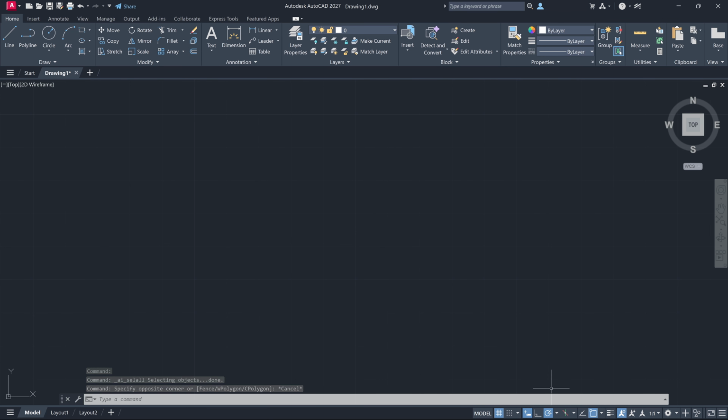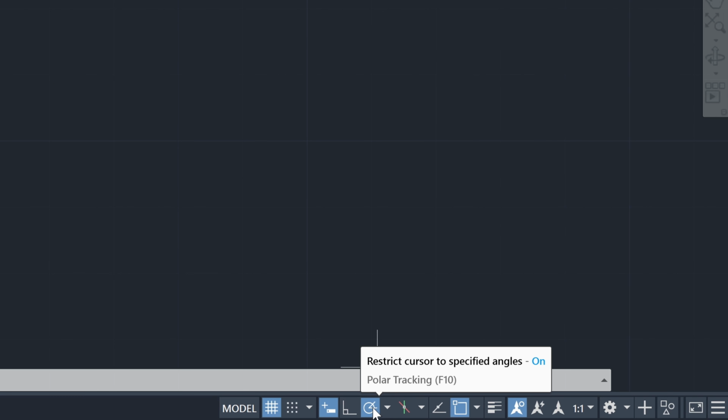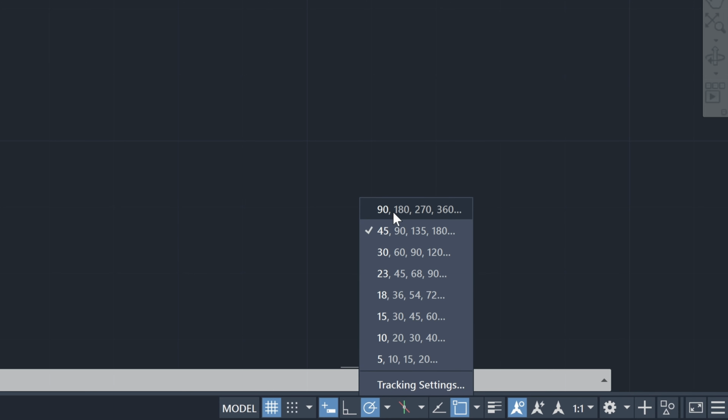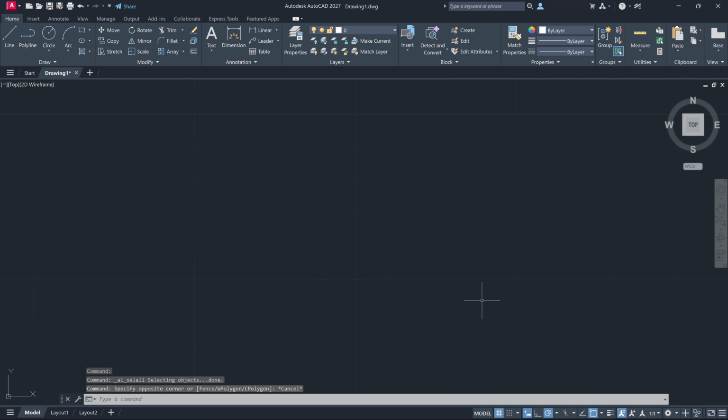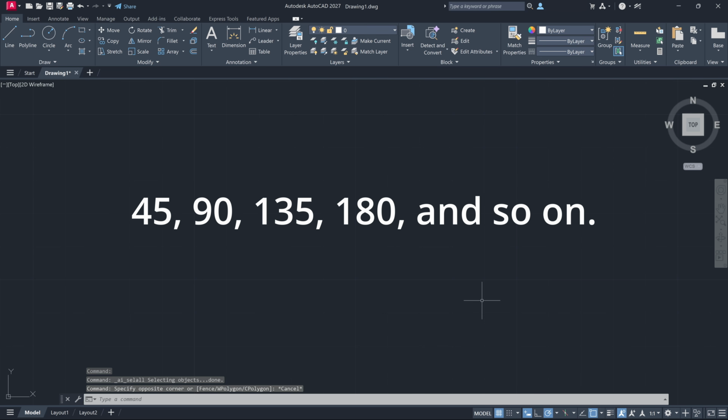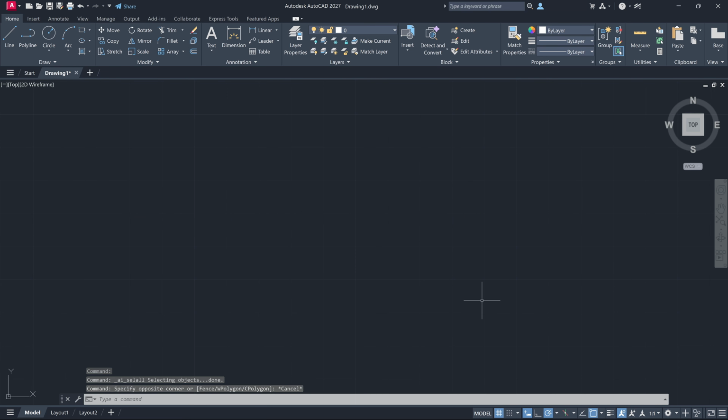Polar tracking has angle settings. These settings decide which angle AutoCAD will guide you to. For example, you can set polar tracking to 30 degrees, 45 degrees, 60 degrees, or 90 degrees. If you choose 45 degrees, AutoCAD will help you to draw in 45 degree steps. That means 45, 90, 135, 180, and so on. If you choose 30 degrees, AutoCAD will help you to draw in 30 degree steps. So remember, polar angle controls which angle direction AutoCAD will show.